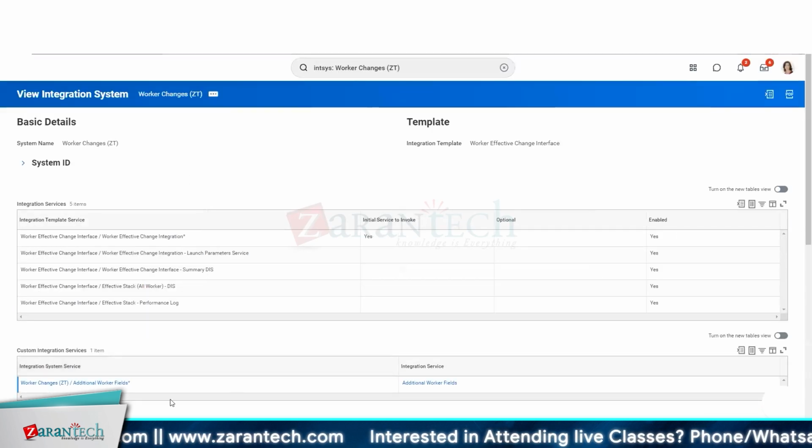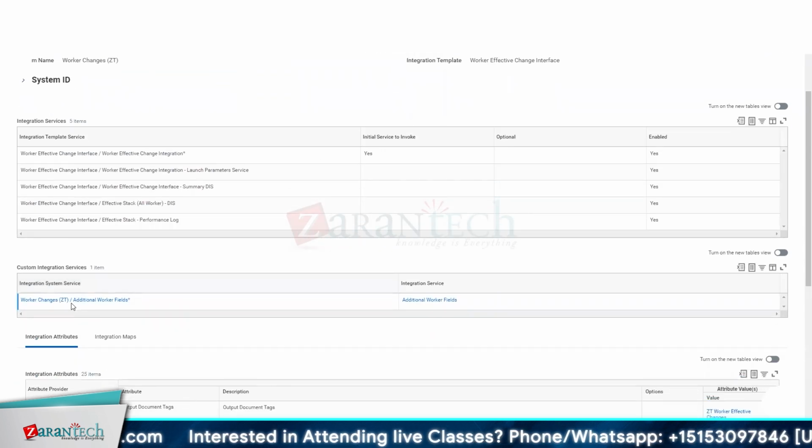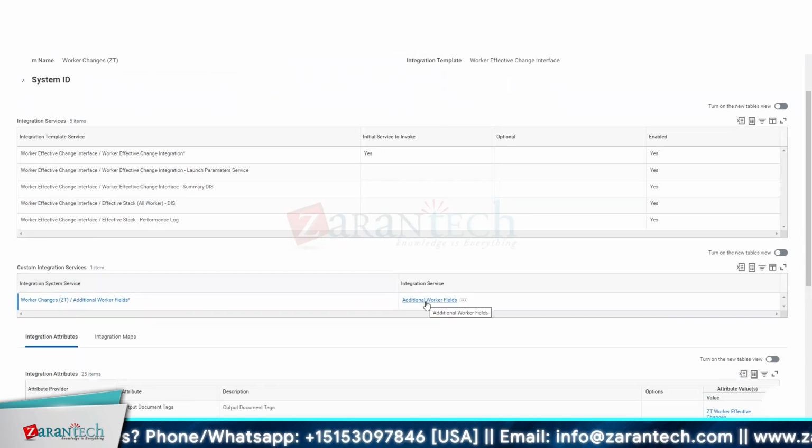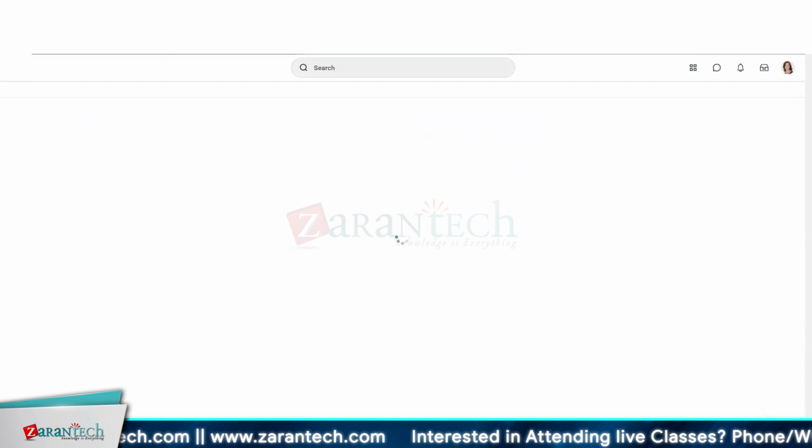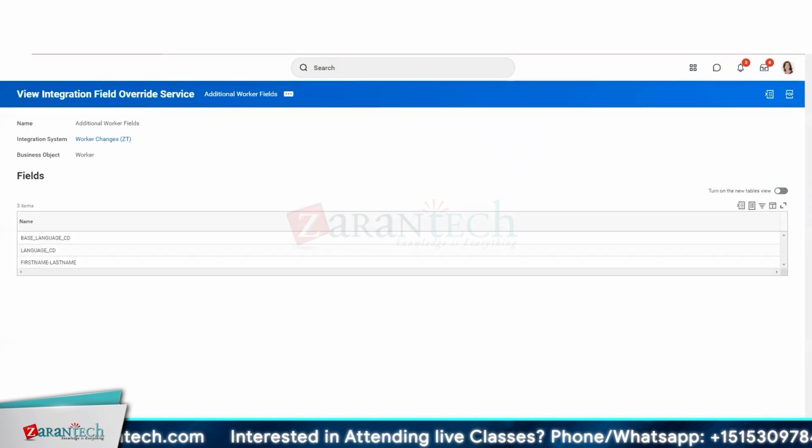Now here, if you see the custom integration services, we have created an integration service called additional worker fields. So let me click on this in a new tab. Now these are the additional fields I'm going to bring into my integration from the system.